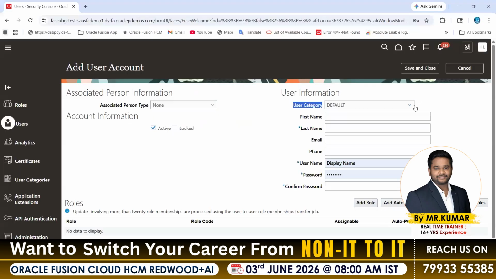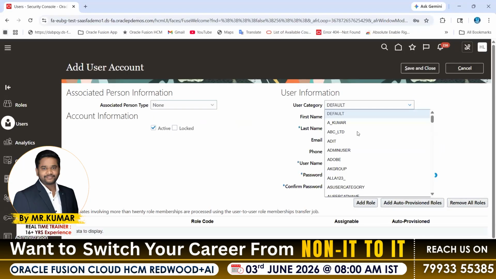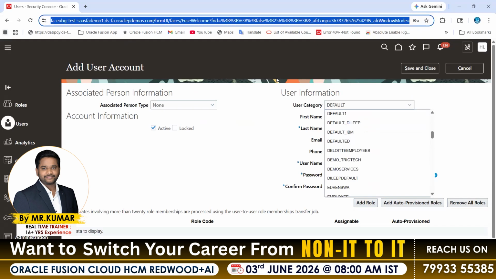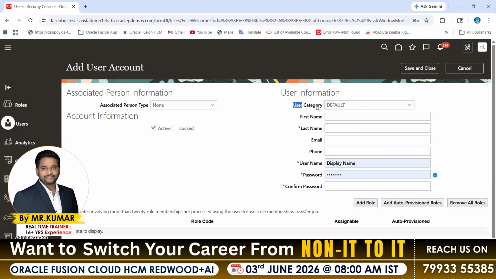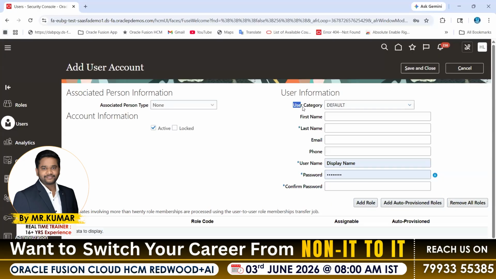And if I come here and click on the category, by default it comes, but if I select them, A Kumar, ABC, many things are coming. But in real time, whenever you are working in the client application, only in the user category drop down, this default only you will see. That is the Oracle delivered standard category.